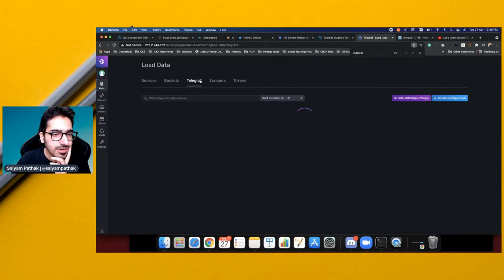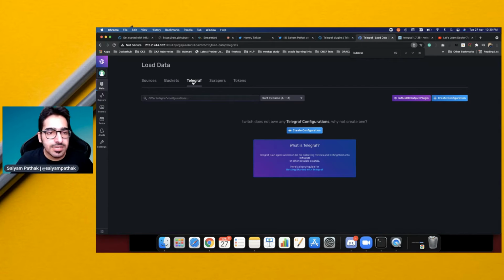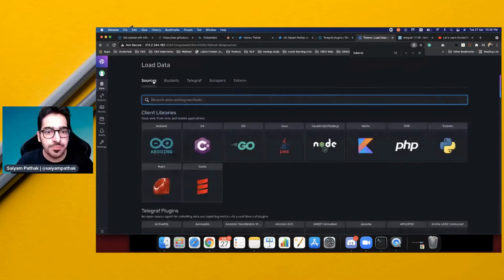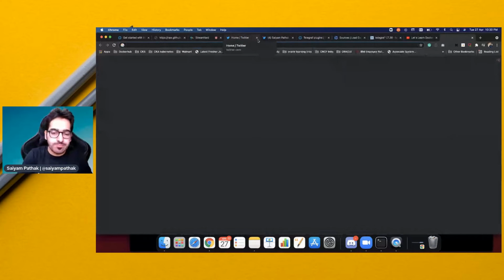Let's go to Telegraf itself. So we have Telegraf here, and we have our tokens. This is the token that we can generate, and this is the token that has to be used whenever you're trying to connect to InfluxDB via the client libraries as well.